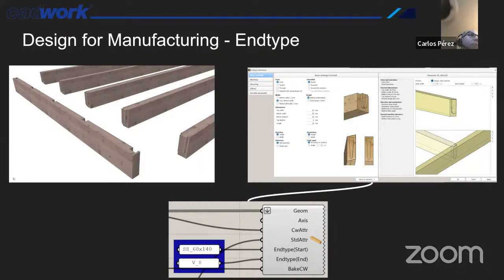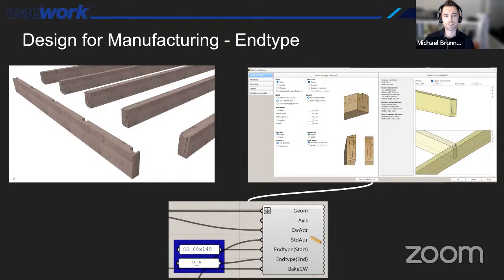In Cadwork, we offer a parameterized solution for these joints called end types. And with the Grasshopper plugin, you can set these end types directly from your Grasshopper script. And this works just by passing the name of your end type.